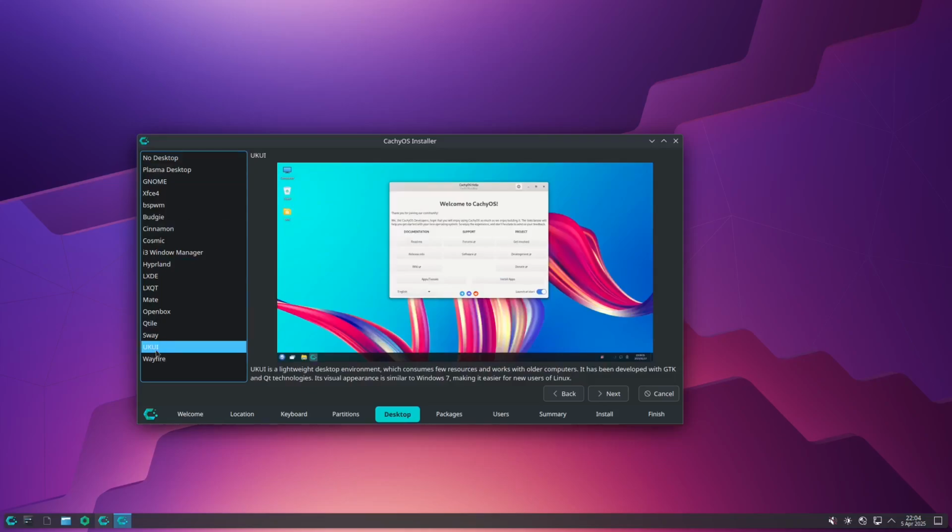What's that? Is that UKUI? I don't have any idea what this is. A lightweight desktop environment which consumes few resources and works with older computers. It has been developed with GTK and Qt technology, so it uses both. A visual similar to Windows 7. That's a new one for me.